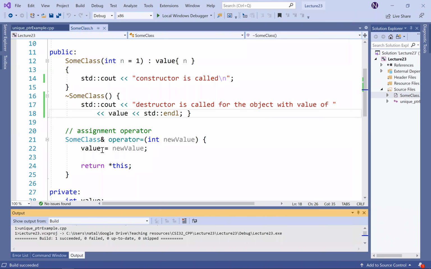Okay, so once again, unique PTR is quite often used because we have fewer issues with it, and it always makes sure that the place is deallocated. So we quite often opt for use of unique PTR, not the usual pointers.